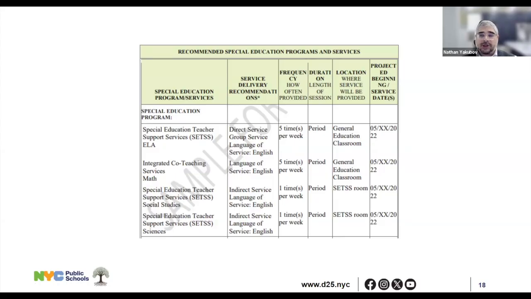And in that case, the location is actually the sets room. So in that case, the teacher will be pulling the student out of the classroom, right, and working with them, probably individually, it looks like, on their social studies goals.